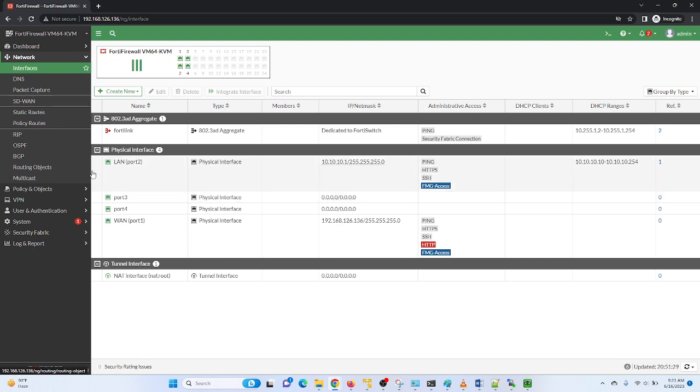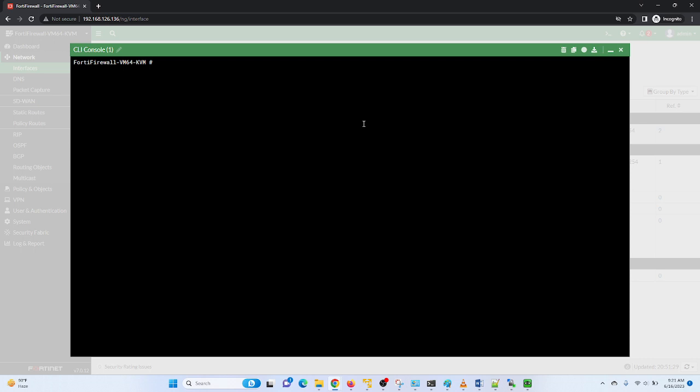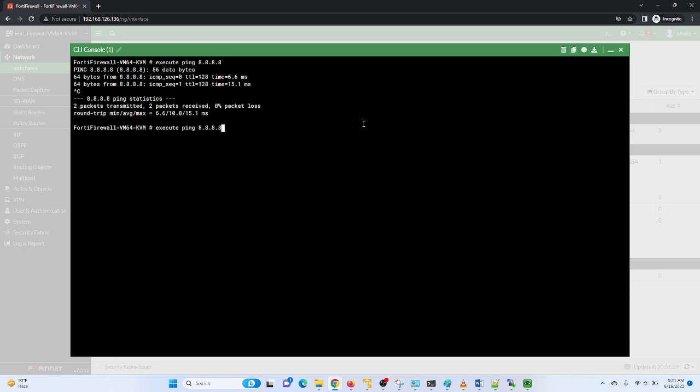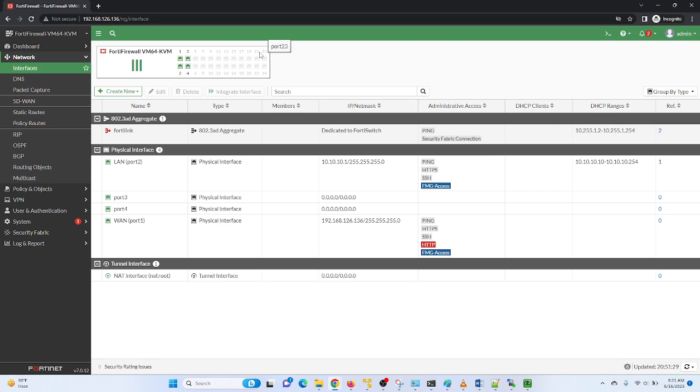Now one more thing, your firewall's internet should work because you are connected with DHCP. So execute ping 8.8.8.8. Let me see. Yeah, it's working fine. There is no issue. Internet is working fine through the WAN interface, but not in LAN. I'll show you that as well.